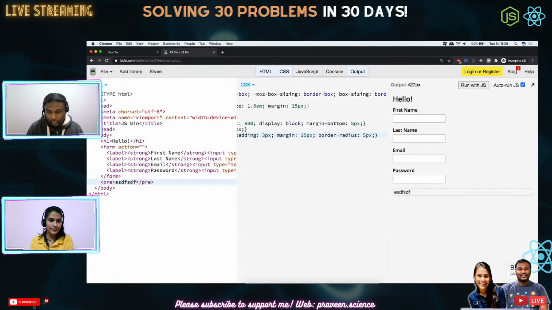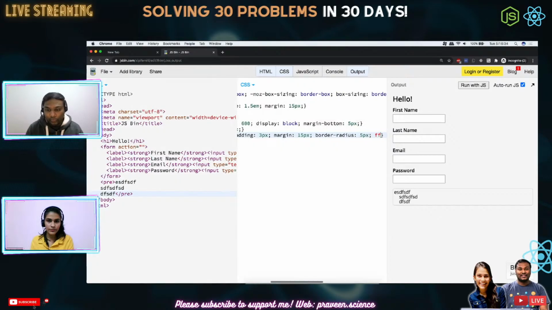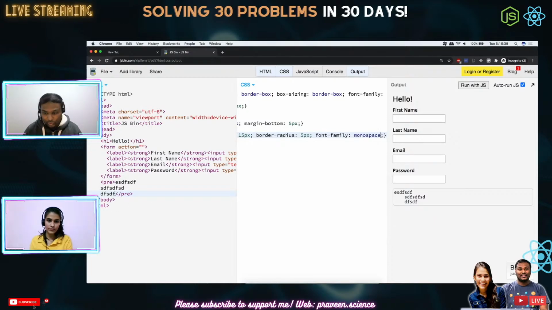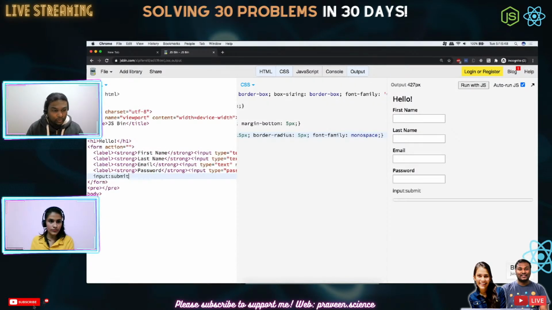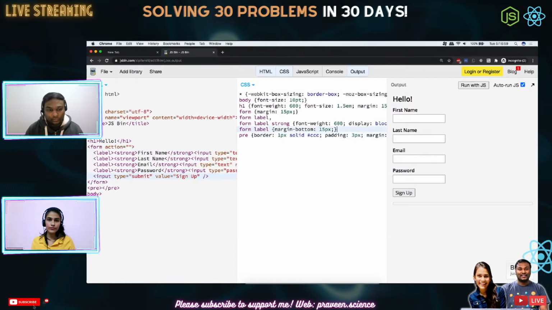Hello, and whatever I type in, it should be working fine. The only thing is the font family monospace. Cool, that looks good. So now whatever I type here and press enter, so for the input submit I will put say sign up or something like this. We should have something that says great. So it should show me the contents of first name, last name, etc. Right? So that is our main idea.